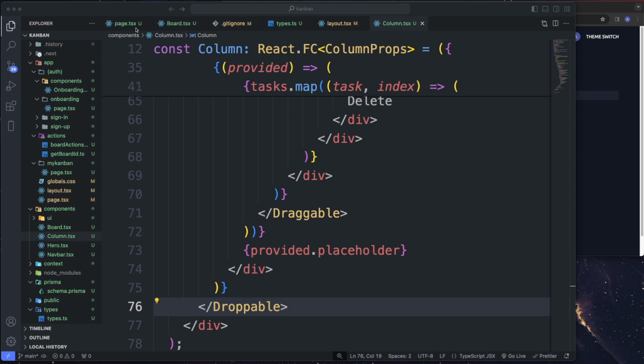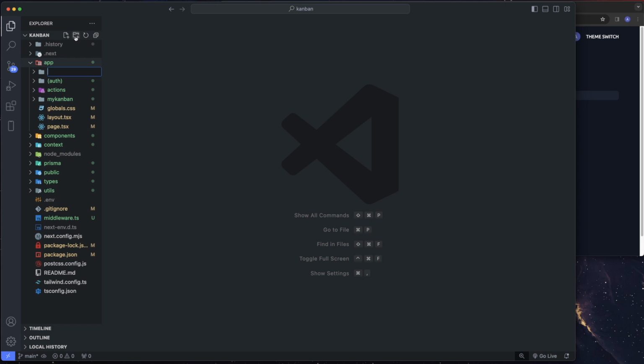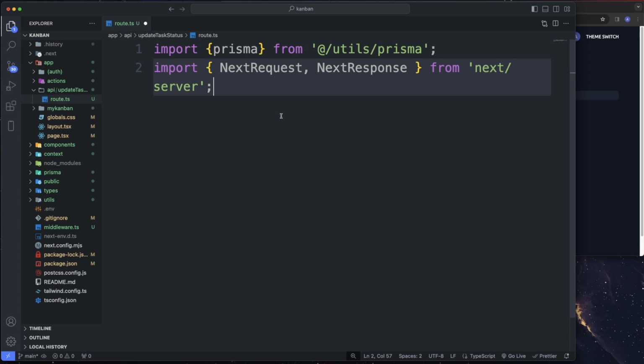So let's go ahead and close out everything. Inside of app, we're going to create a folder called API. And in here, we're going to have another folder called update task status, right? And inside this folder, we're going to have a file called route.ts. And we're going to import Prisma from our utils, and we're also going to import NextRequest and NextResponse.